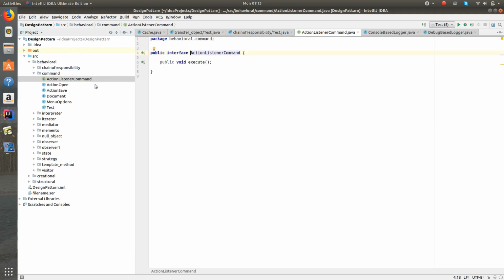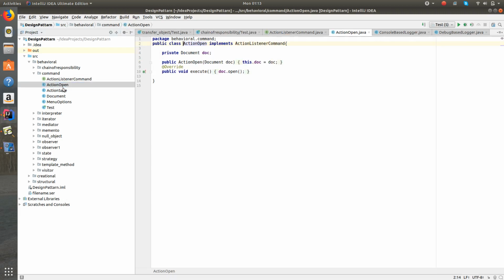In the system we have created one interface, and its name is ActionListenerCommand. In ActionListenerCommand we are going to execute the action. What action? Maybe you want to open the application, close the document, save the document, or perform different types of operations. And all the operations will be handled by only one interface, that is ActionListenerCommand. So let's see. We have created one more class, that is ActionOpen, and that implements the ActionListenerCommand.